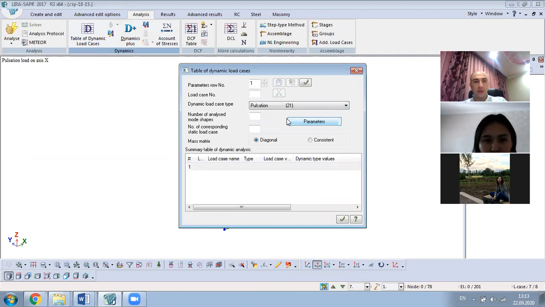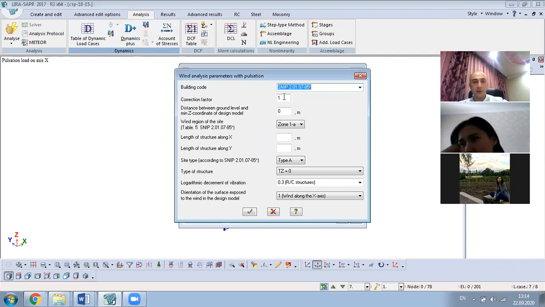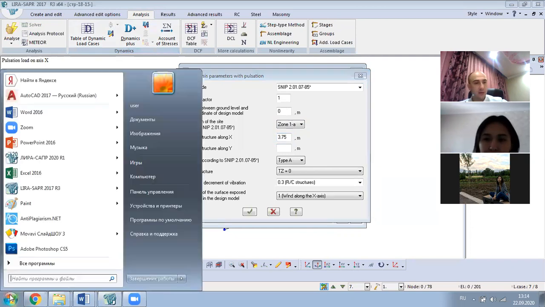We'll choose pulsation 21 position type. The load case number will be 567. The number of analyzed model shapes will be 15, and the corresponding static load will be 5. Parameters. Here will be 3.75 meters. Is it right?